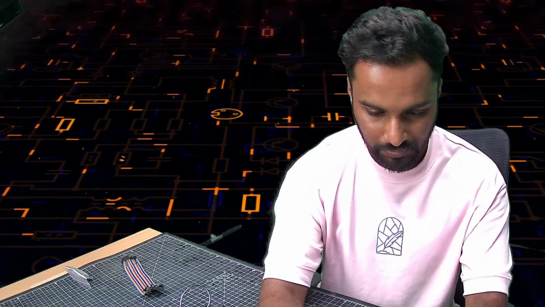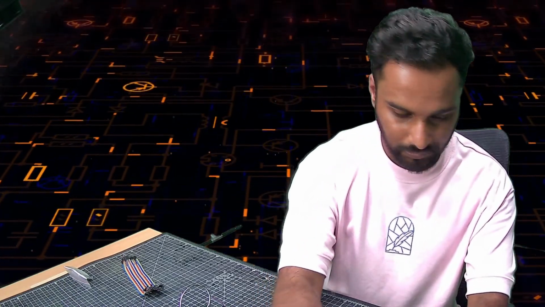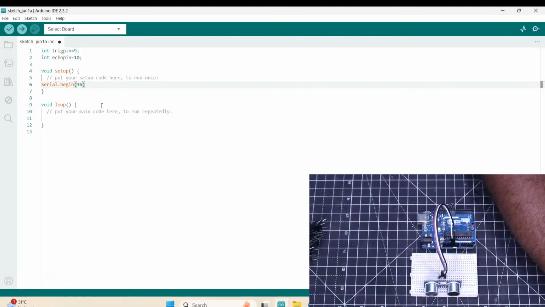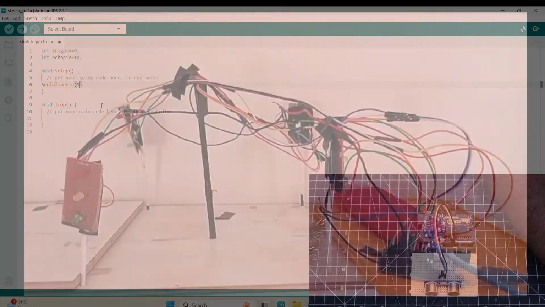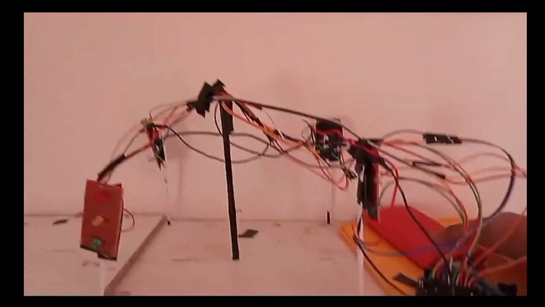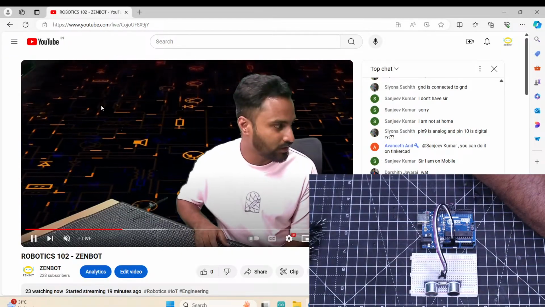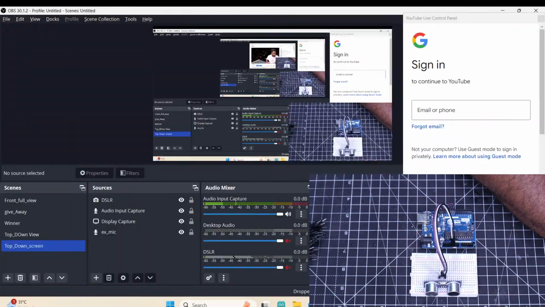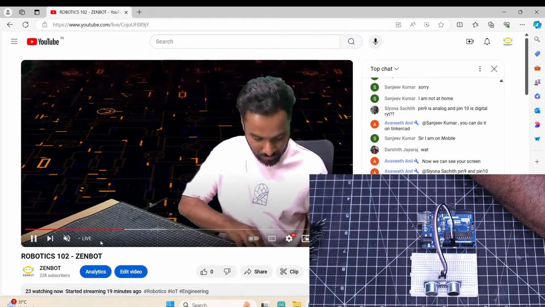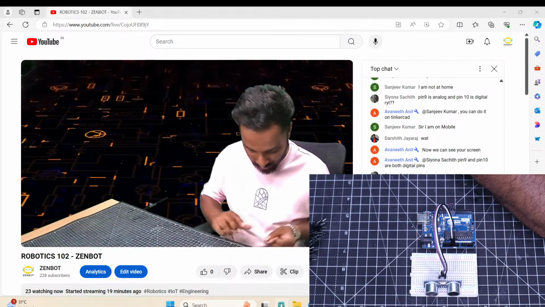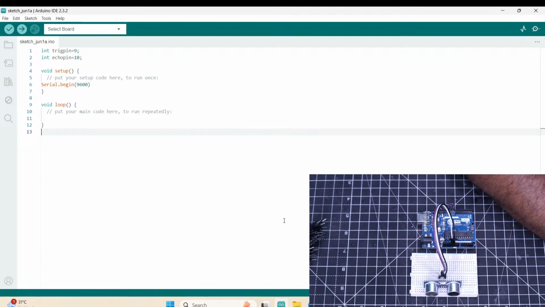dot. You can't see the IDE? What screen are you seeing? I am on the top-down screen. You're supposed to see the IDE. No? Good. Okay. Alright, we're good. We can see the IDE.